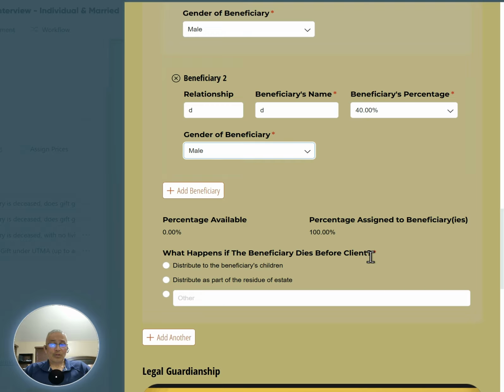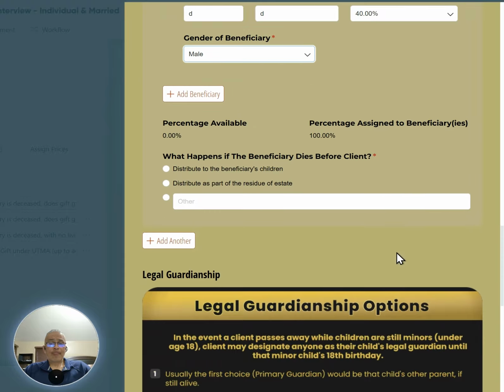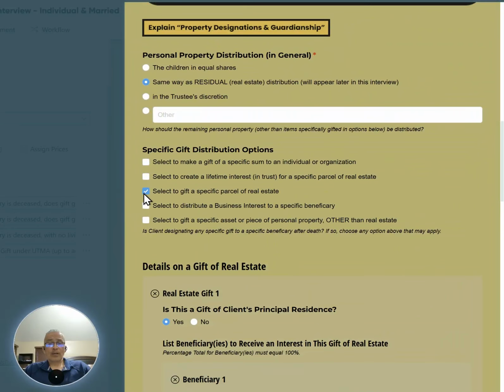Well, you answer these questions first, of course. What happens to each beneficiary share if that beneficiary passes away before the client? And so they can go ahead and designate what happens there.